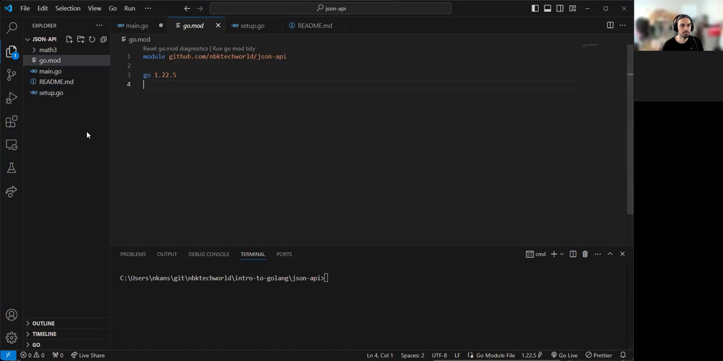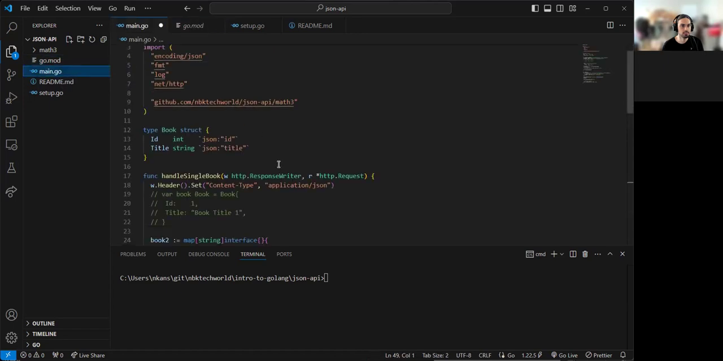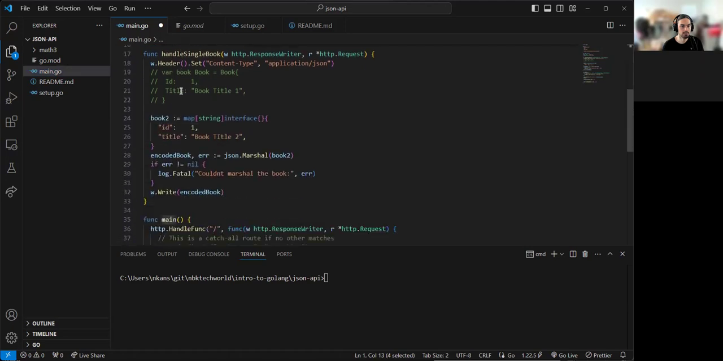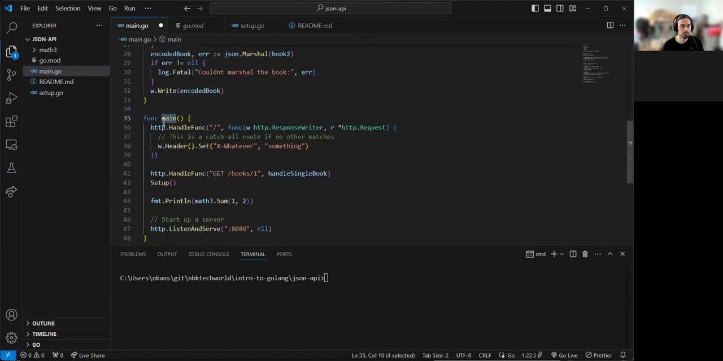So the repository is like this. Basically, I already had some code written out. Basically, main.go is the main thing. In the Go programming language, we have to define the package main that has a function main that will be the starting point of the program.